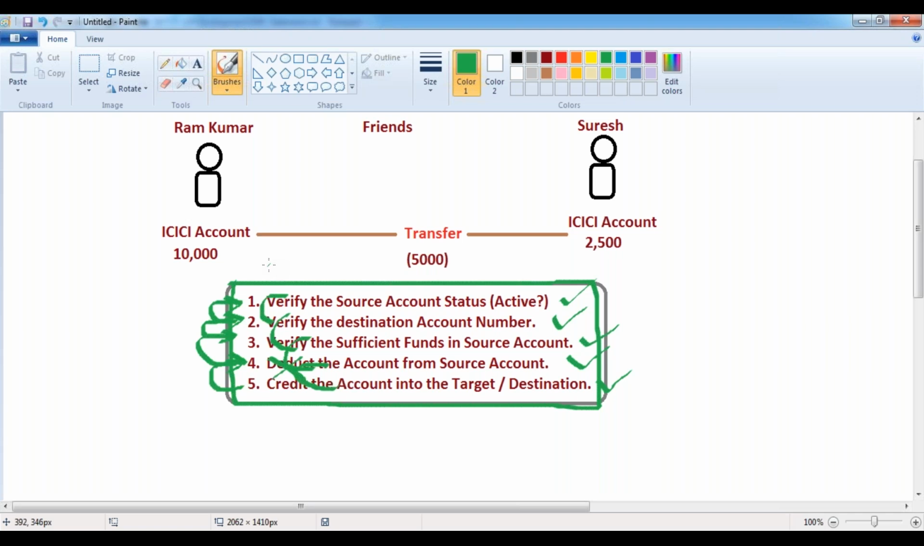Container means what? A group. What does it contain? A collection of operations. So a transaction is nothing but a logical container which contains one or more operations inside it. If all these operations are done, then only my transaction is over. My transaction will be completed here. Okay, clear?